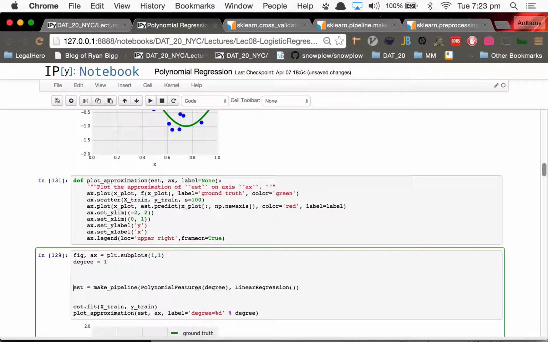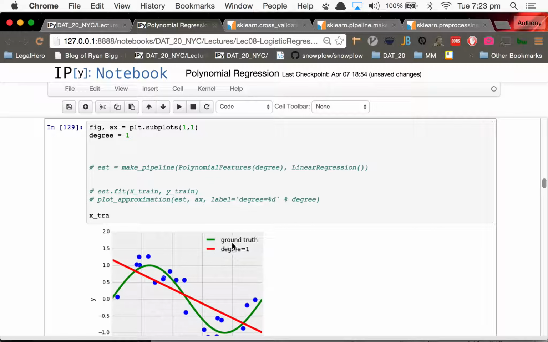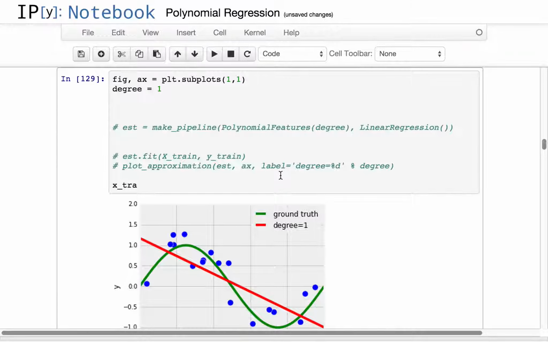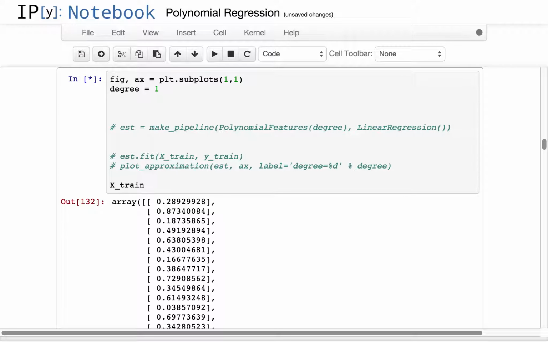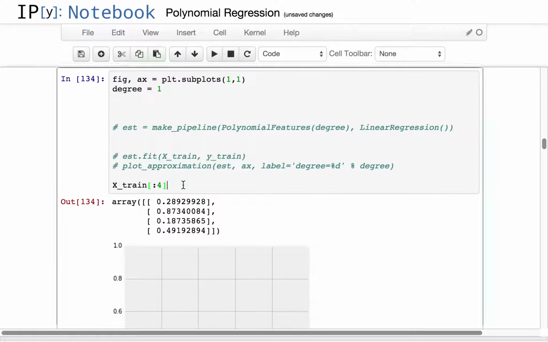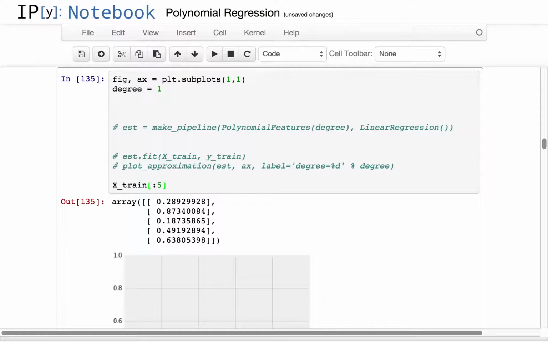I'll plot the first few values of my X train. Come back to this in a second. All right, so I have my training set, and again, this is just a one-dimensional training set. Same goes for Y train. I'm going to select the first, say, 4 values. Actually, make it 10. Make it 5.